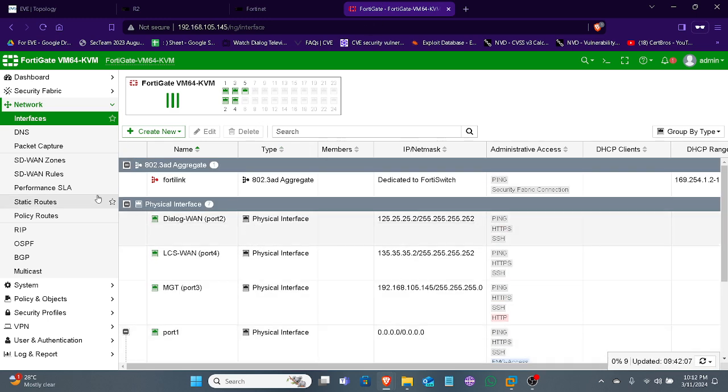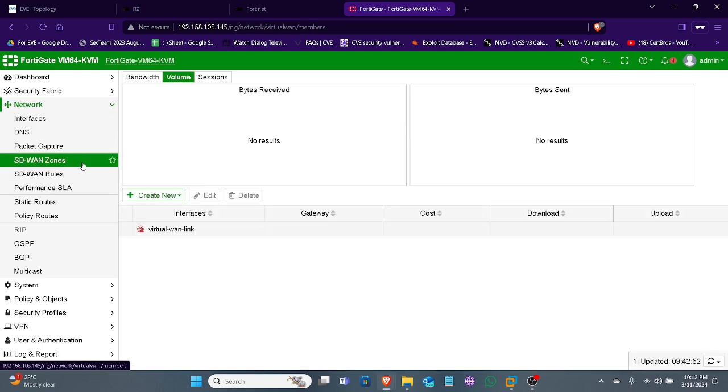First, you need to go into the SD-WAN zones. Please note that the newer versions of the FortiGate might be different to this GUI. It has SD-WAN in one rule, and inside that you can find all these three: SD-WAN zones, SD-WAN rules, and performance SLA. So first you need to add the ISP links to the SD-WAN zone.